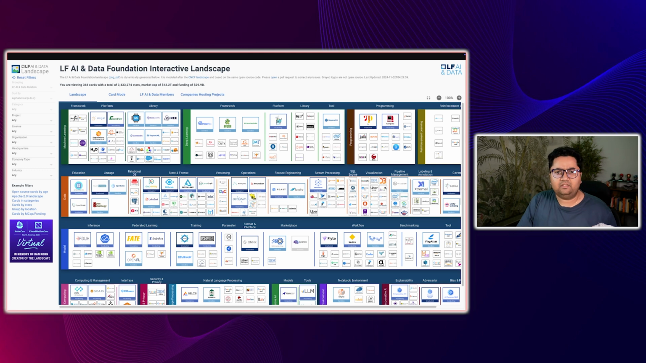So let's dive in. What this website is, is an interactive map, or rather a technology map, and there are about 368 cards, and this keeps on increasing. The market addressable cap is 13 trillion, and there's about $29.9 billion in funding, and so on. Very interesting numbers. You can look at the landscape.